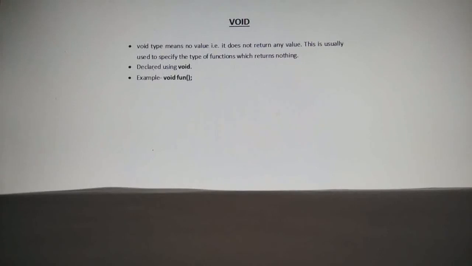Now the last primary data type that we will study is the void data type. Void, as we know, means null, that is, no value. Void basically does not return any value, and it is generally used with functions that do not return any value. It is declared using the keyword void, and suppose we have a function named fun which does not return any value, so we use the keyword void with the function fun.